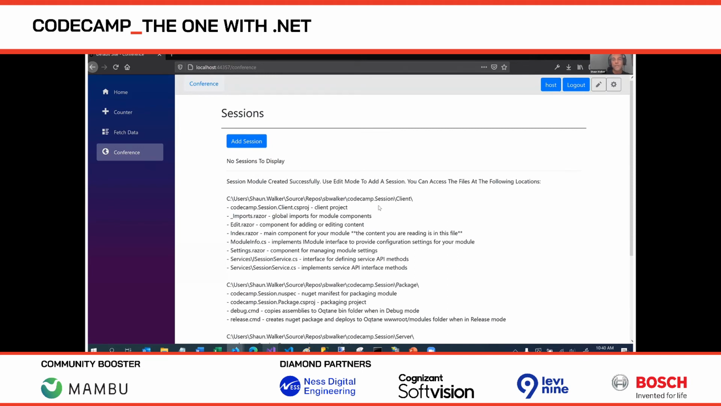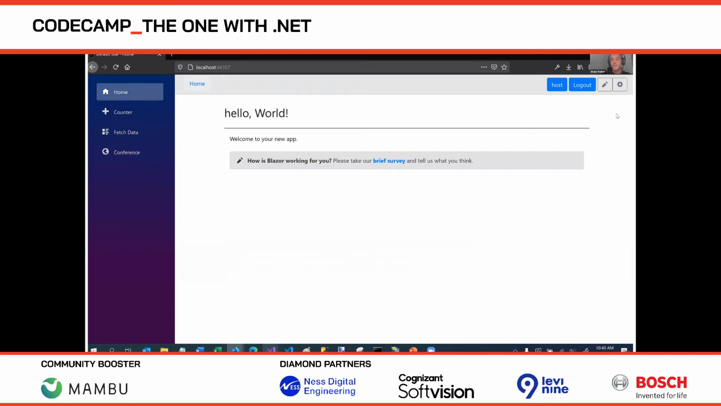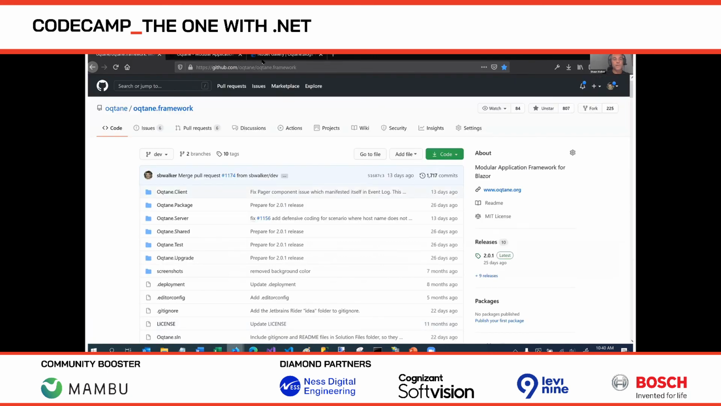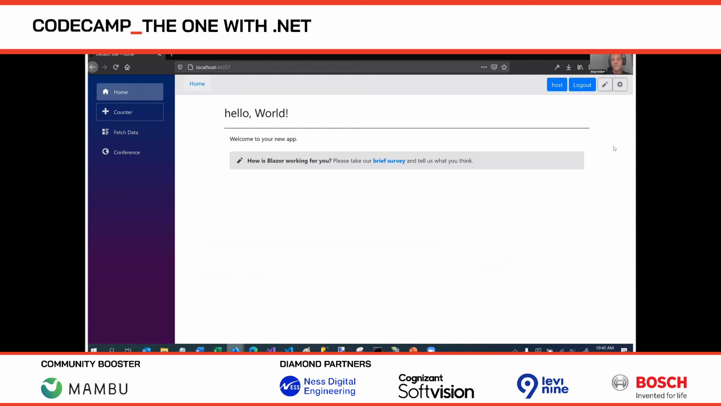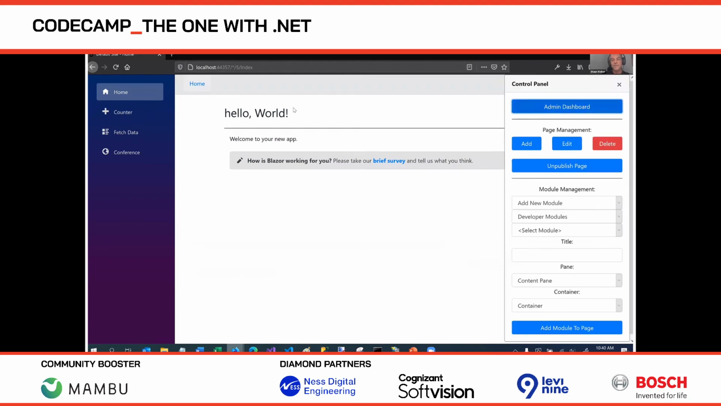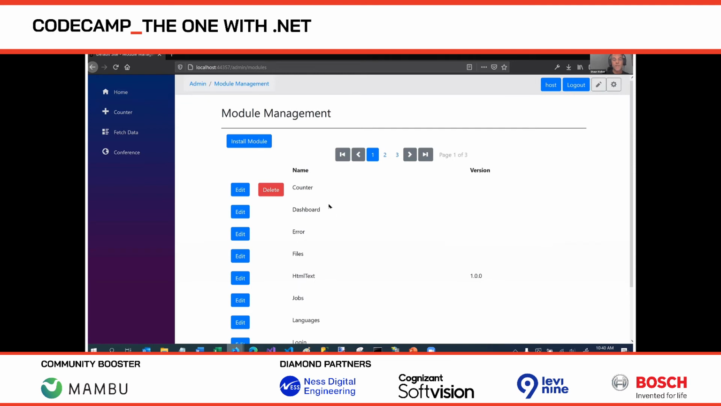Last thing I want to show you is there's also the ability to take advantage of pre-built modules. So if I go into my browser here, I can see in NuGet, someone has created an Octane.blogs module, which is a module for blogging that I might want to take advantage of. Maybe someone's built this and it's perfectly good for my needs, and I don't want to build it myself. So what I can do is go back to my running Octane instance, and go into my admin dashboard and go into my module management area.